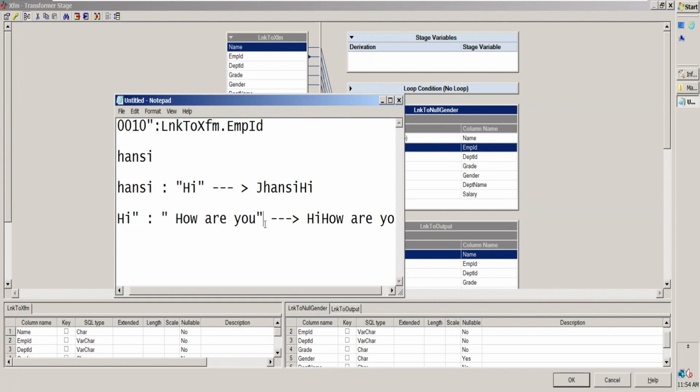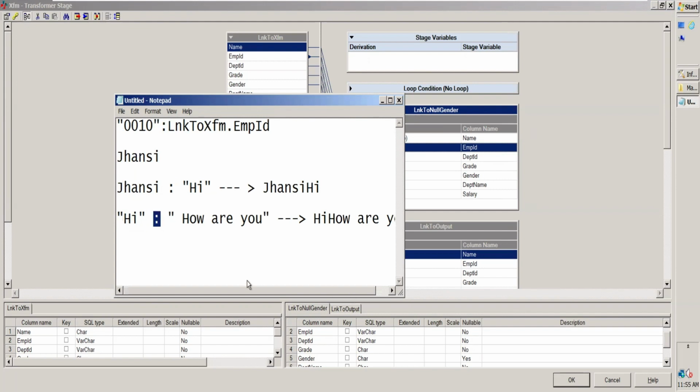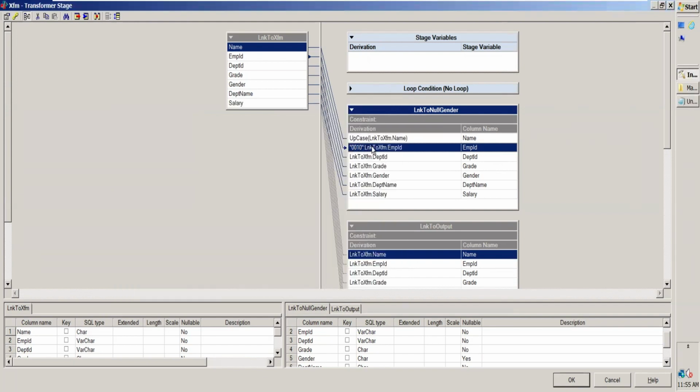Likewise, we can add any number of strings, but the derivation is to add something, we need to give this colon. Say suppose we would like to add something before, that is prefix. Adding something at end is called suffix. So now I'm done with adding the prefix to the employee ID as per ask.